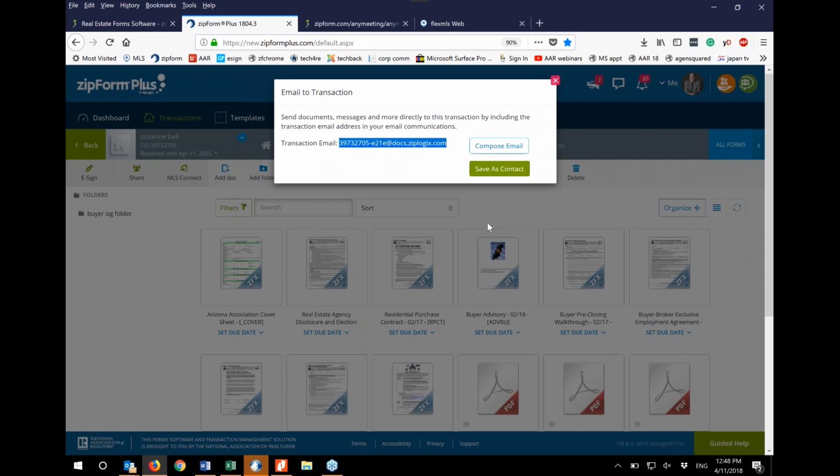So there are about 10 or 11 different things you can only do in the online version. You cannot do on the desktop version, but always have it handy, everybody, because keep in mind, without internet, you aren't writing a contract if you have the zipForm Plus edition. So use both of them.